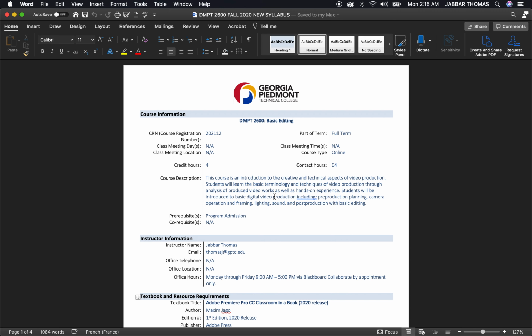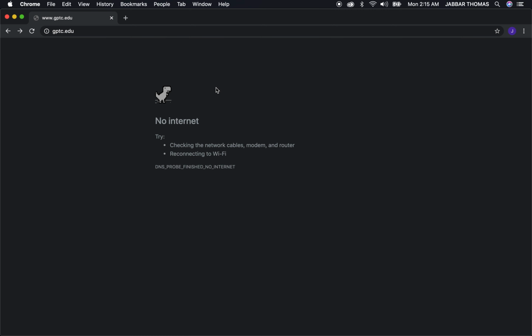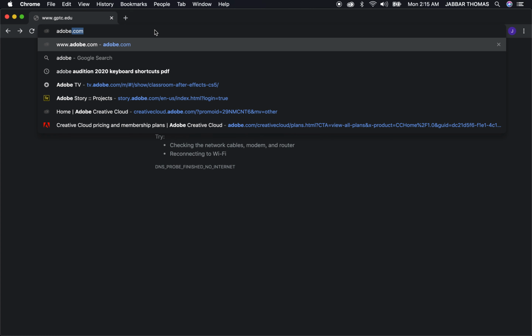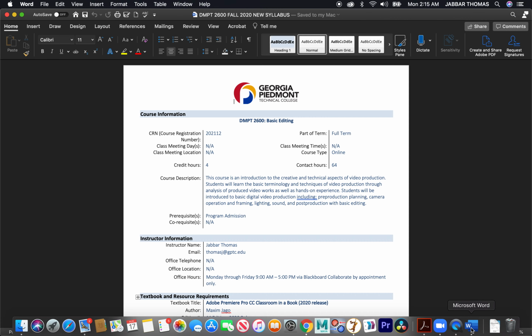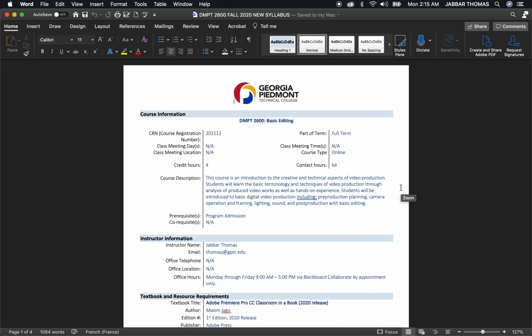So if you don't already have a subscription to the Adobe Creative Cloud, you definitely want to go to adobe.com, and look at making a purchase. I'm having some issues with the internet. Go for the student discount. It should be starting out at $19.99 a month. You can pay for a full year ahead of time if you want to for a small discount, but it's definitely well worth your time and investment of your money, investing in yourself and in your career.